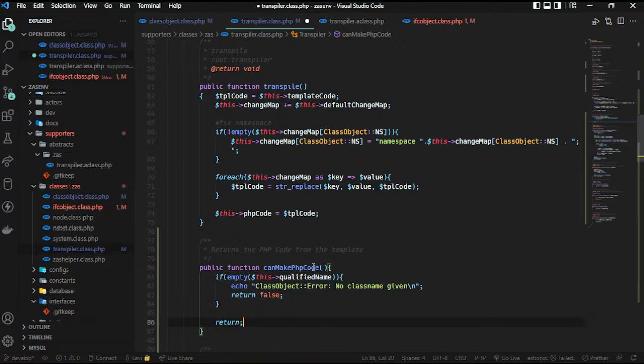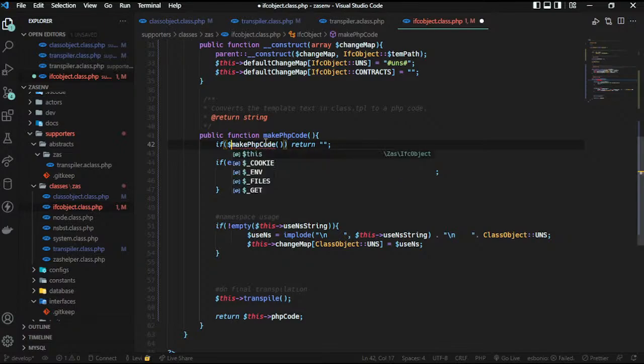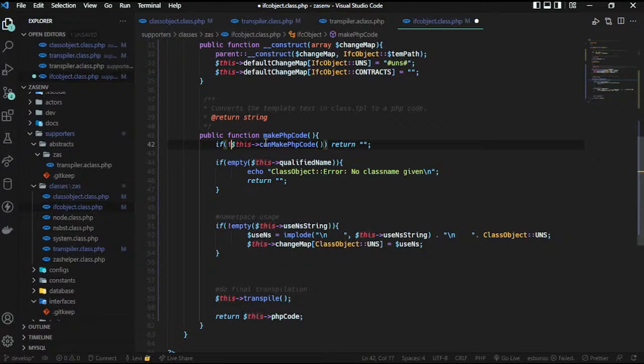Now I wanted to put make PHP code in here, but it doesn't make sense to say make PHP code that returns true or false, right? So we just ask if we can make PHP code. So here we would say, if this can make PHP code. If not, if we cannot make PHP code, then we should return.